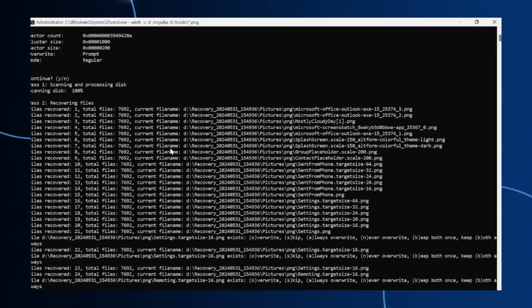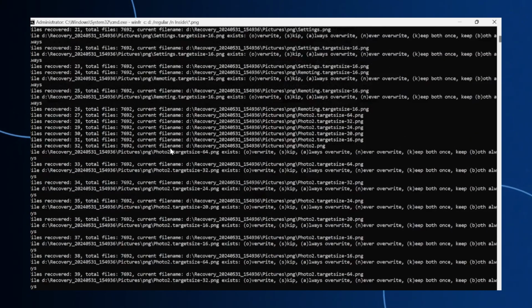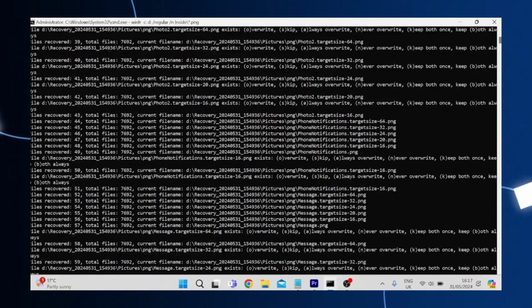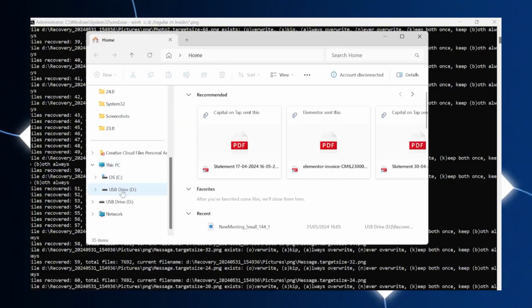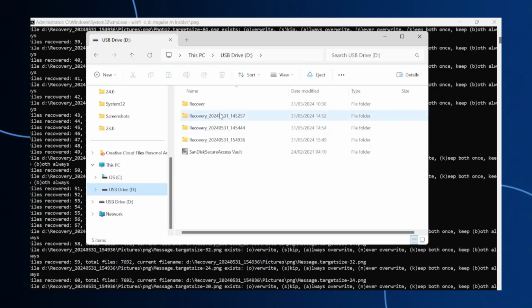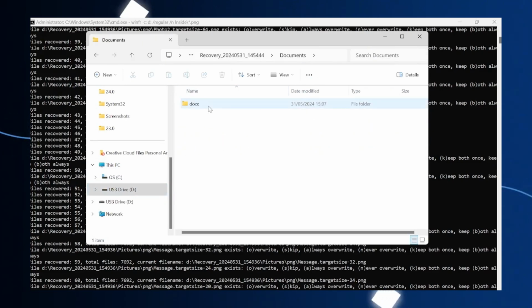This is a scan that I did earlier. As you can see, here are all the files that I found. And once the scan's finished, you can just come over to the folder where you saved the files to. For instance, for me, it was in my D drive, and you've got all these recovery folders here, which is where my recovered files are located.